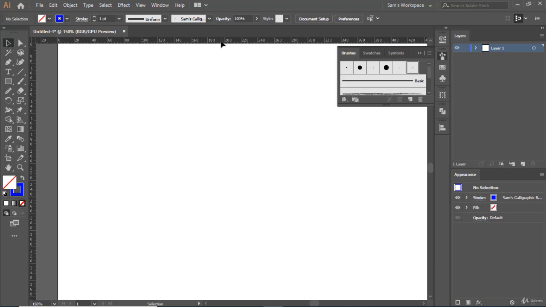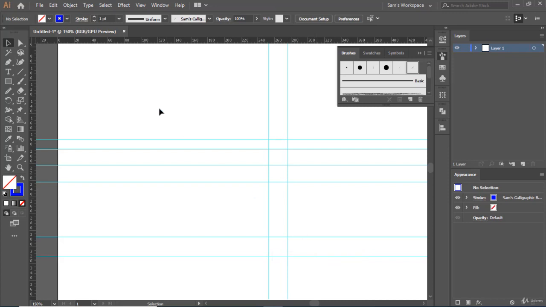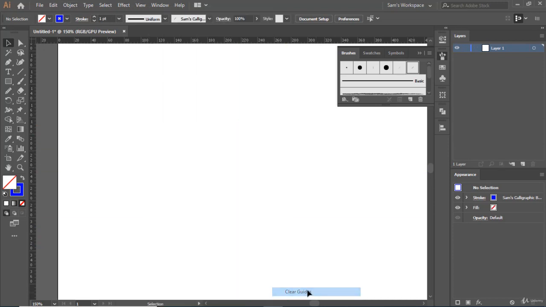So I'll use the selection tool and I'll bring one guideline here, and the reason why it's not visible is if you click over here you have to say show guides. I'll clear all the old guides. I will just say view, guides, clear guides, and I'll bring one new guideline here and a new guideline here, and then I use the brush tool. I ensure that the Sam's calligraphic brush is selected and I am ready to begin my calligraphy. So let's begin.